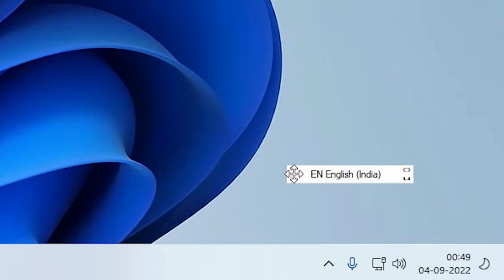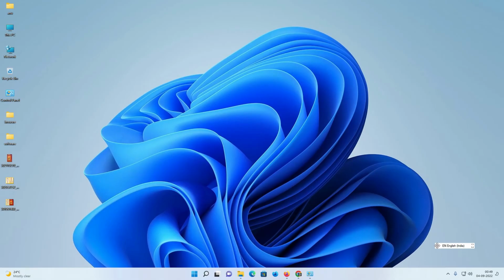So guys, this is the simplest way to fix language bar missing in Windows 11 operating system.